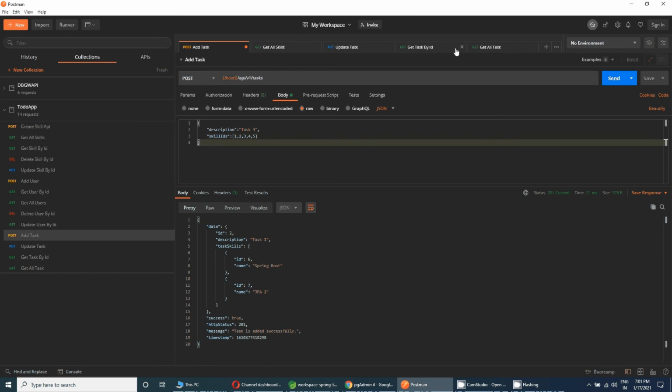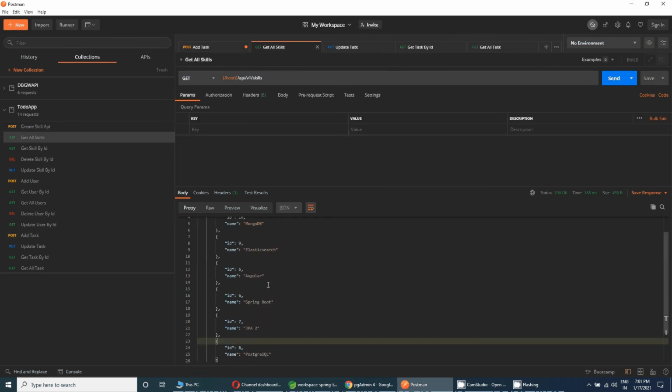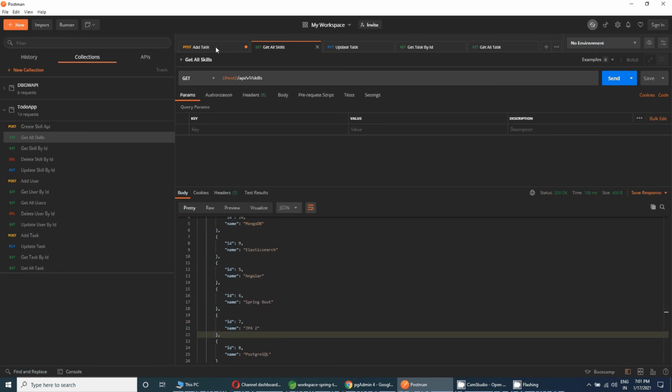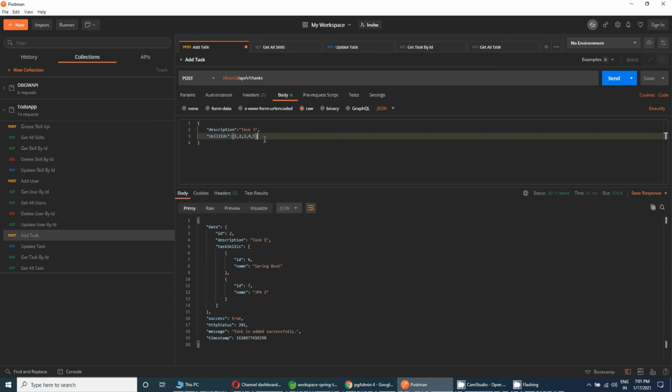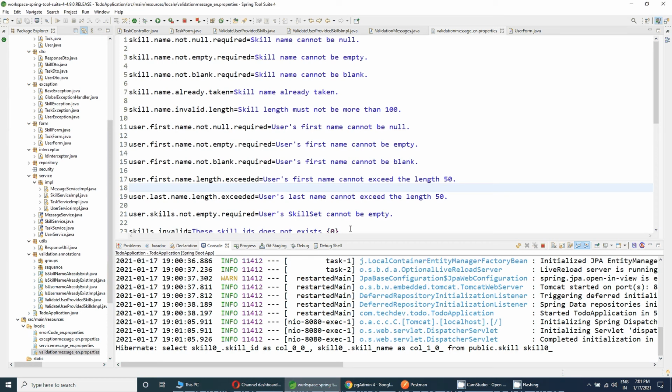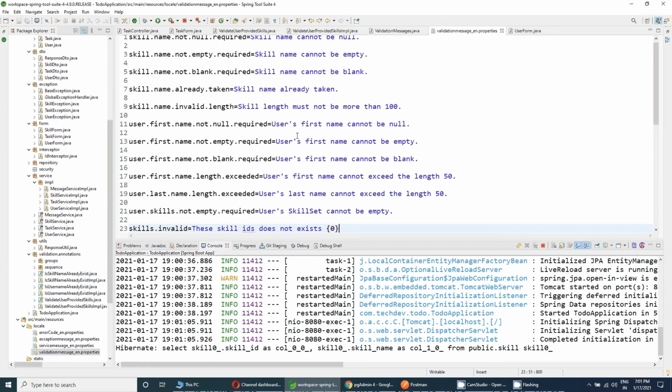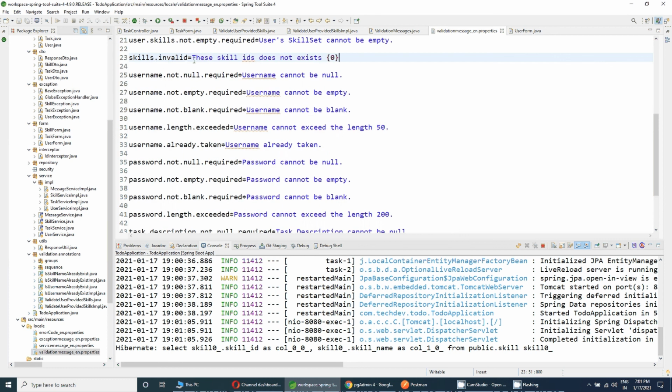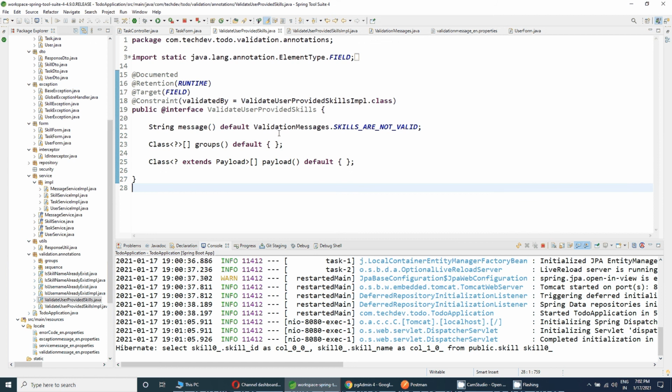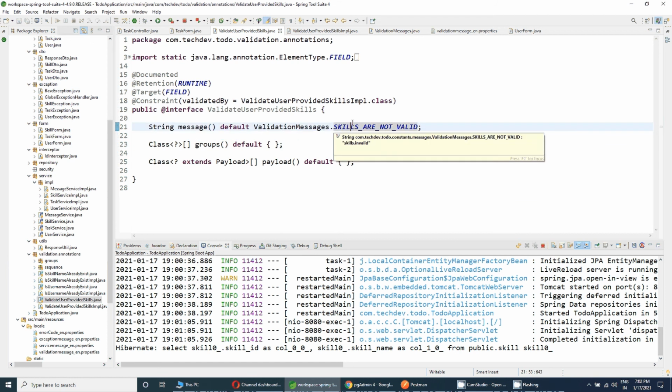So you can check that I have shown you that we have the IDs starting from 5. But here I am passing the IDs 1, 2, 3, 4, and 5. So if I go to the validation constraint, the message should occur like this, that these skill IDs do not exist. For that, the dynamic data needs to come. But when you go with your default constraint or a default message, you cannot pass it dynamic data.